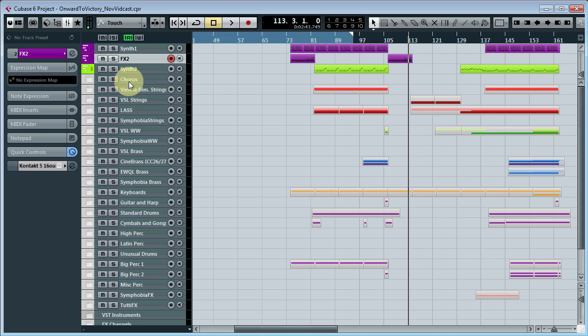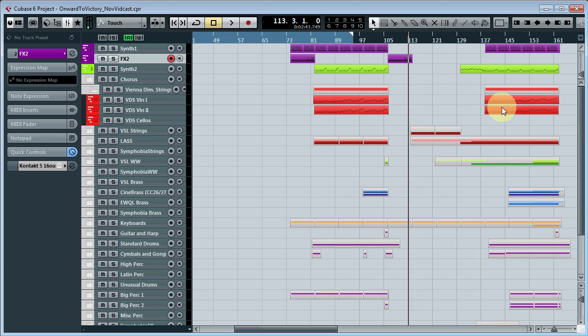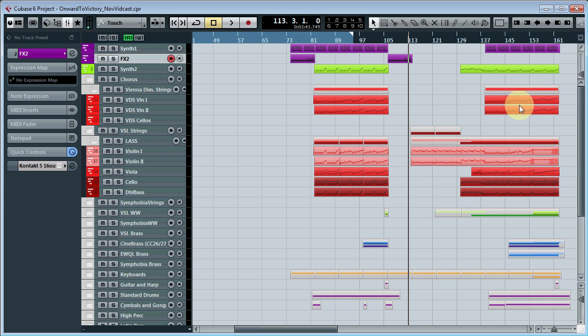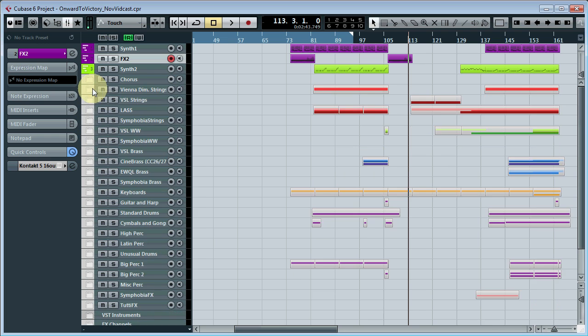Likewise, I'm layering in a little bit of the Vienna dimension strings on top of the LA scoring strings here at the end, just to add a little bit of bite to the notes there at the end. So this is what I consider a full orchestration here at the end of this track. And it gives you an idea of how the system responds to that full orchestration.